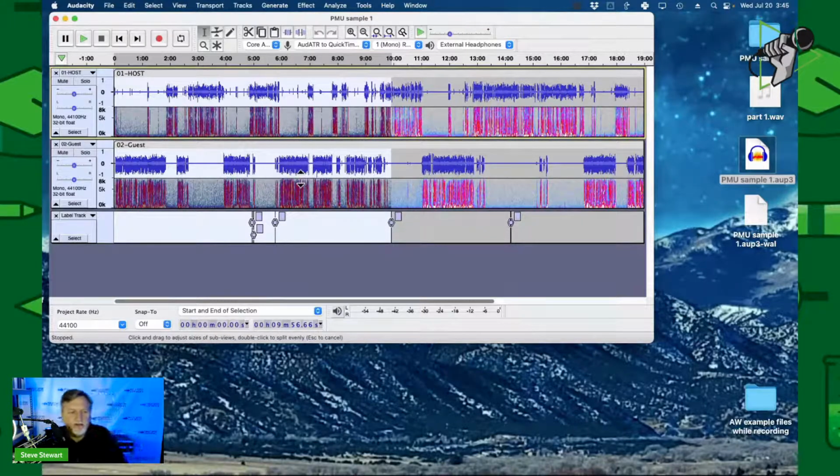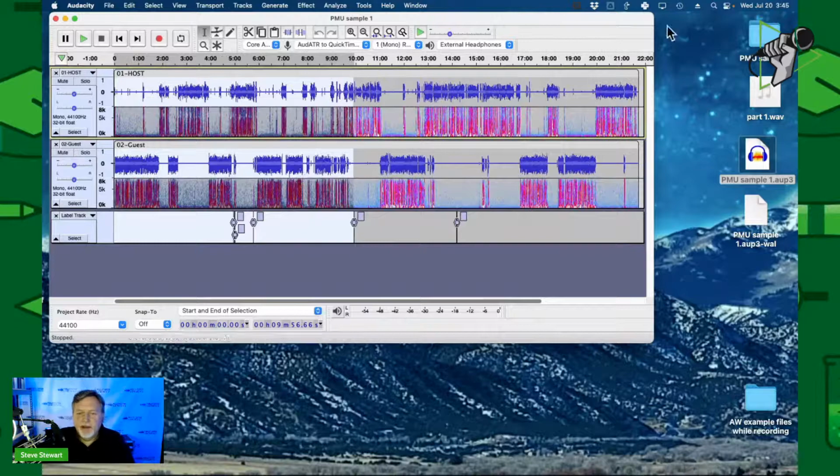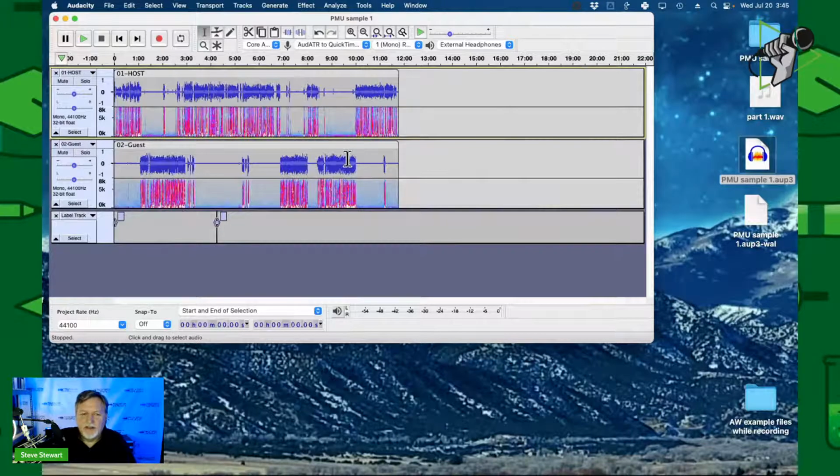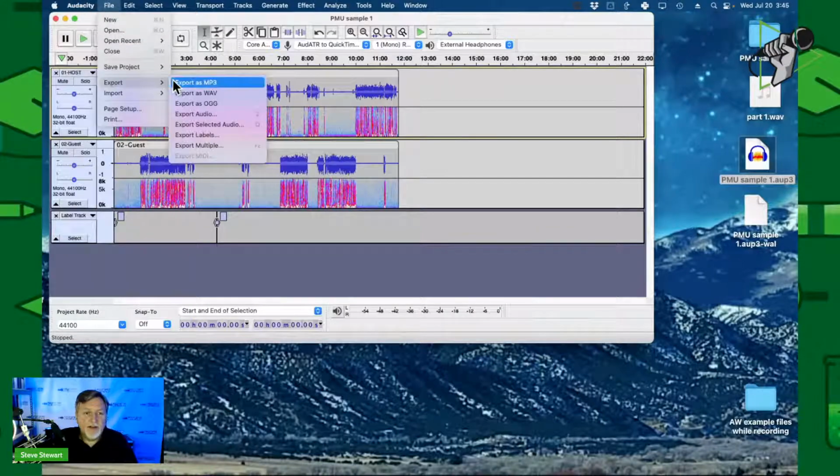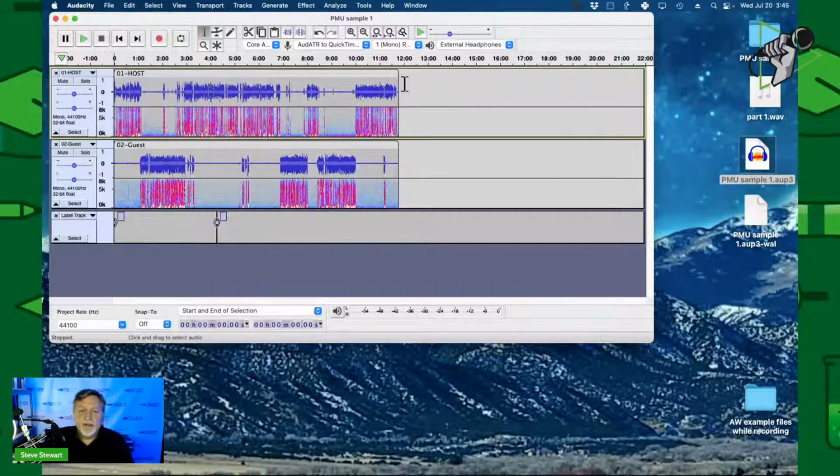Let me do this. I'm going to delete that piece. First, I'm going to zoom out. Here's my entire project. I'm going to delete this. Now I can work on the rest of it. When I'm done with that, again, file, export. I can export everything or the selected audio. I haven't selected any audio, so I've got my options there.